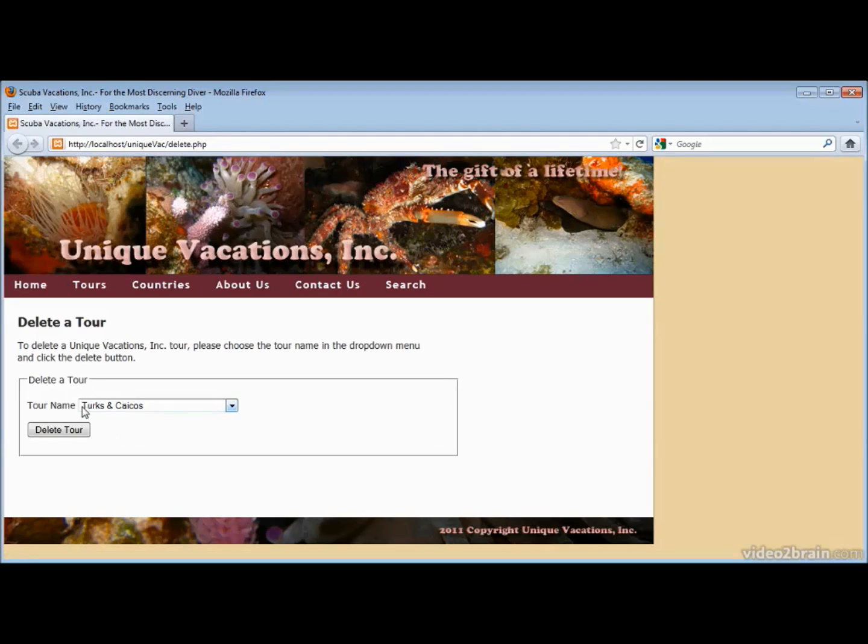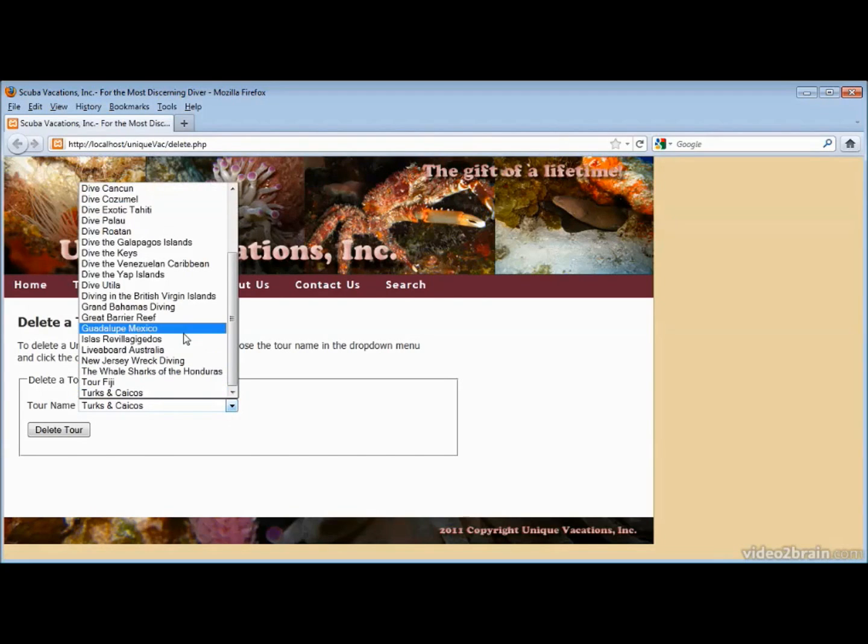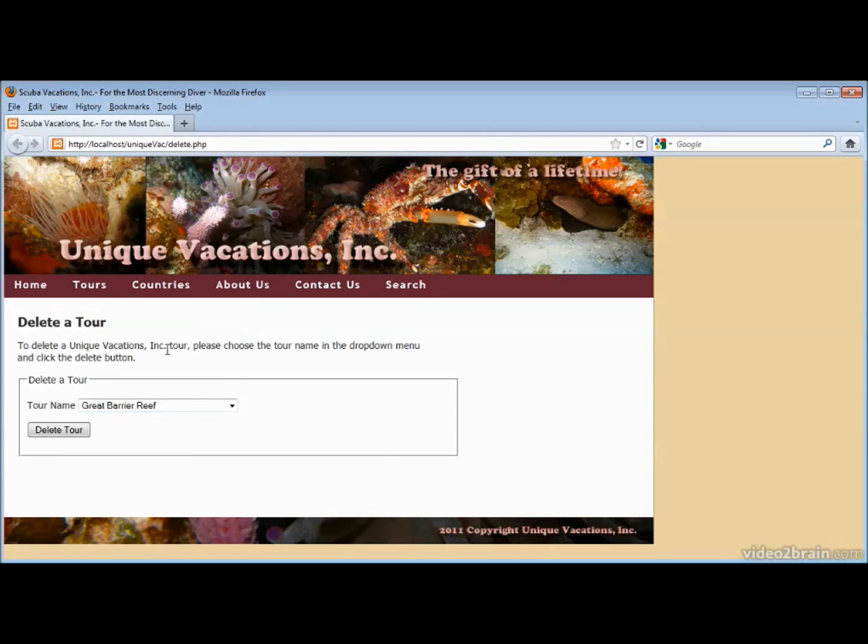So here's our delete tour page. To delete a tour, you just choose a tour and click Delete Tour. Or at least that's what we want to have happen. So each tour in this area, the value for each tour is the tour ID. So we're going to use that tour ID to tell the database which row of information to delete.